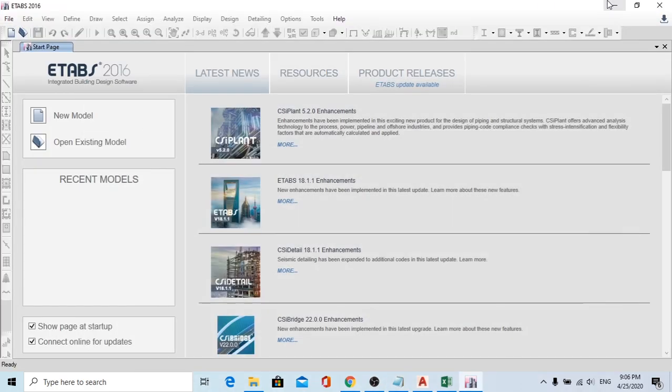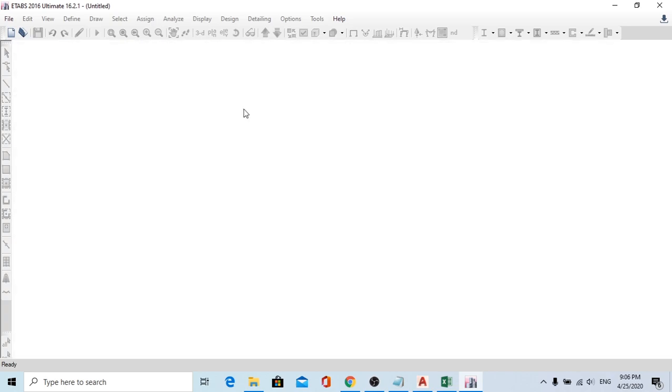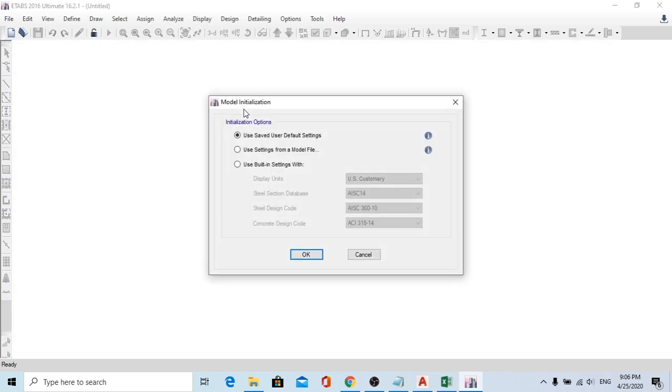Okay, to begin with, this is the screen you will encounter while opening a freshly installed ETABS. Firstly, you have to go to File and New Model to create a new model. I would like to tell you that we'll be dividing our video on modeling and analysis into two parts. The first part will be modeling. The second part will be the analysis.